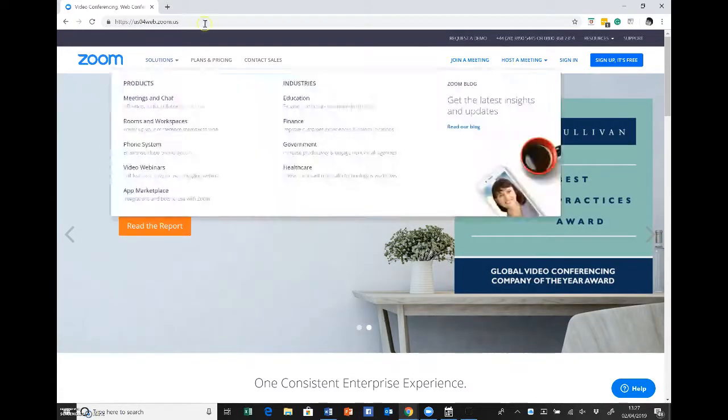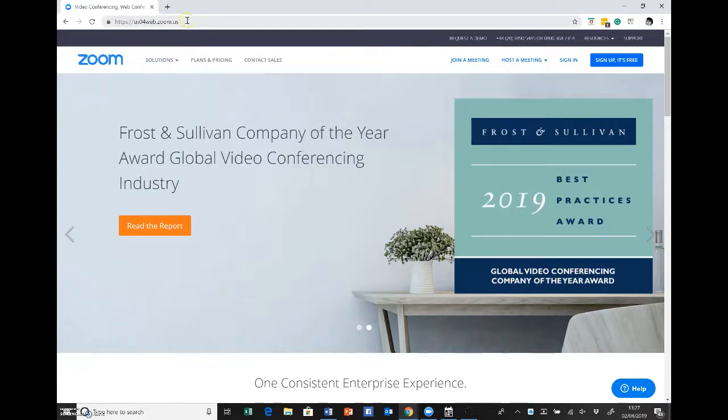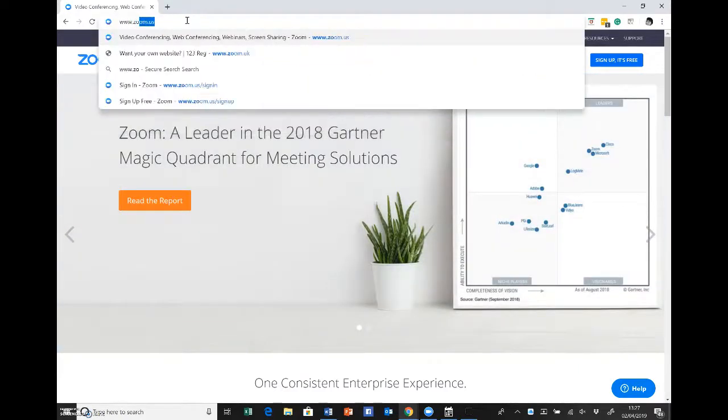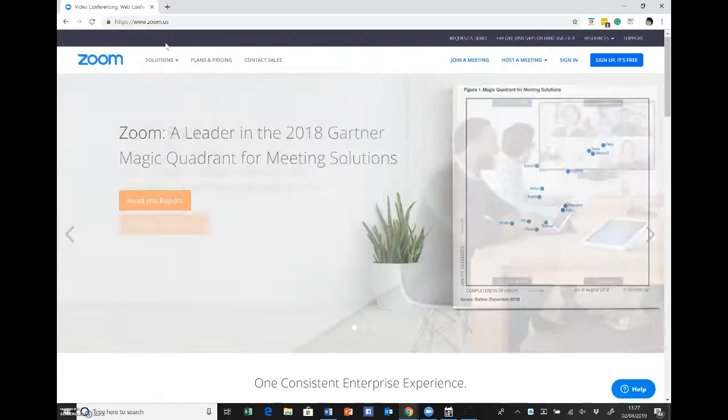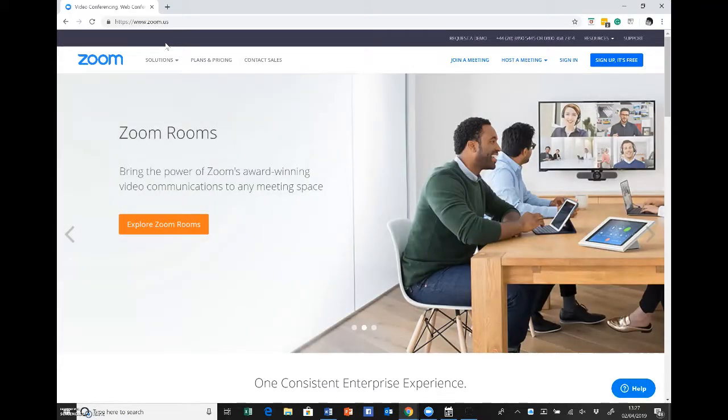So what we're going to do, we want to go into the Zoom website. Now this is zoom.us. It is a US application, so don't be concerned by that. I know we're used to seeing .com or .co.uk, but this is a US application.